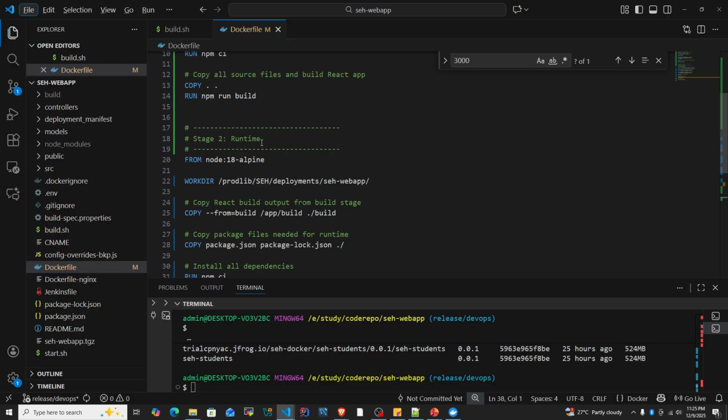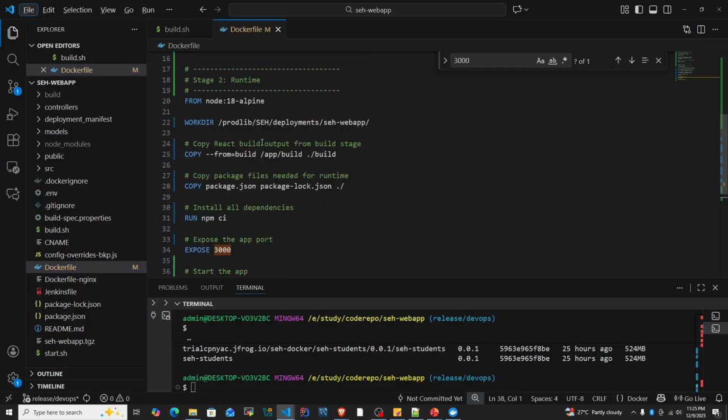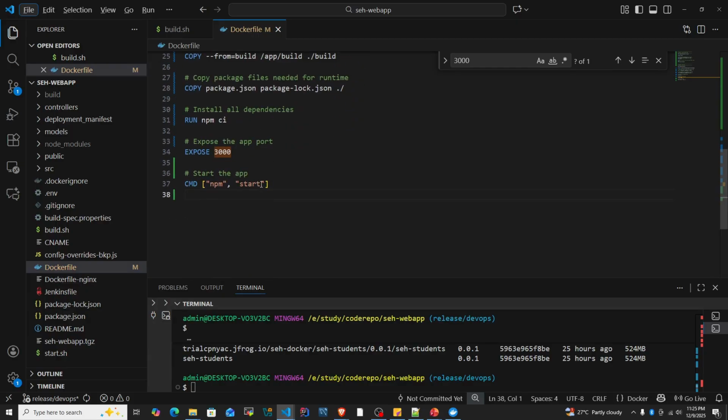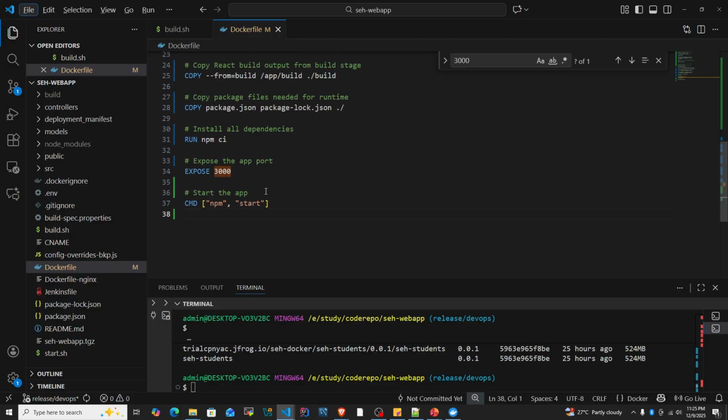Here we are using a multi-stage Dockerfile because multi-stage keeps the final image lightweight, removes unnecessary build tools and dev dependencies. It improves performance and security, and it packages only the production-ready build files. So we first build the React app using Node and then copy the compiled build output into a much smaller runtime image.